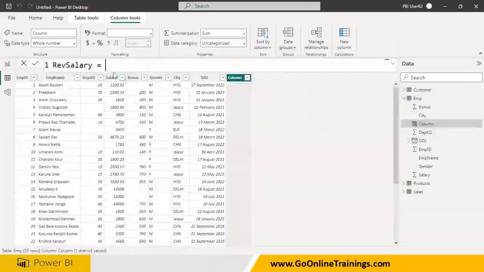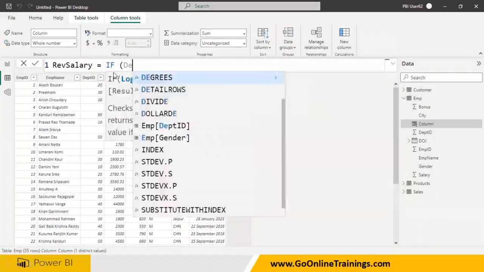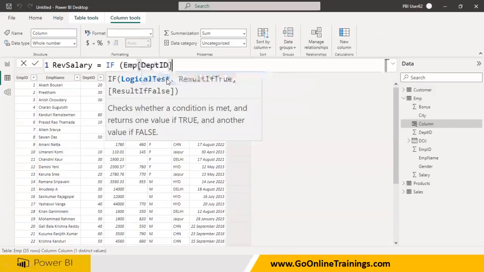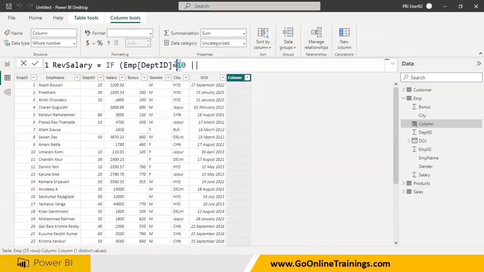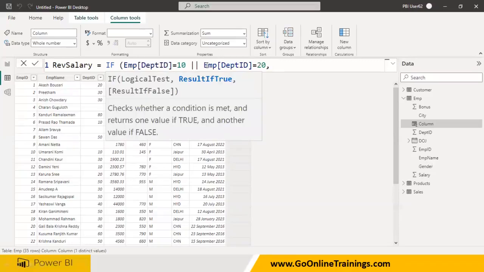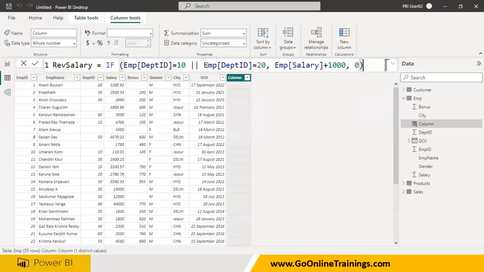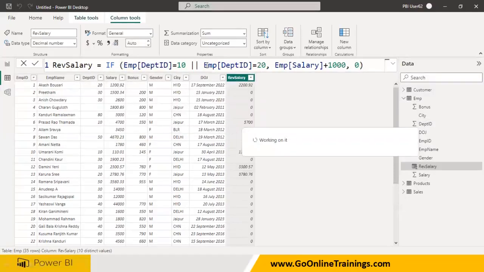So I wanted to give if department ID is equivalent to 10, or let me use the pipes, or the department ID is equivalent to 20, either 10 or 20. Now I need to give the salary plus 1,000, else it is 0. Something like that I wanted to implement. Wherever 10 and 20 is there, in that place you will be able to get all of that, right?